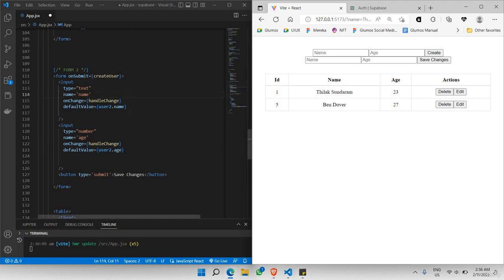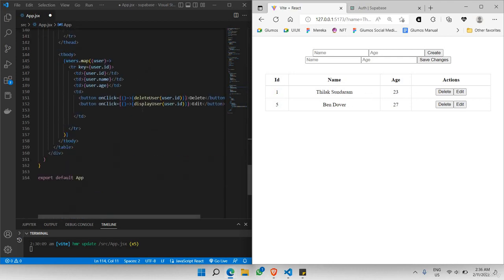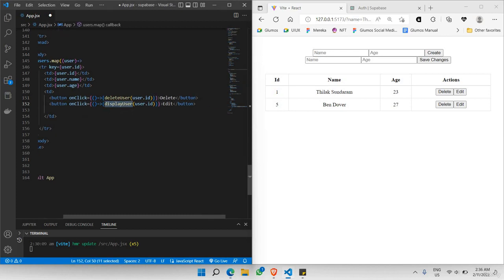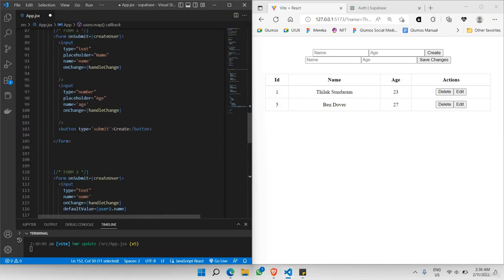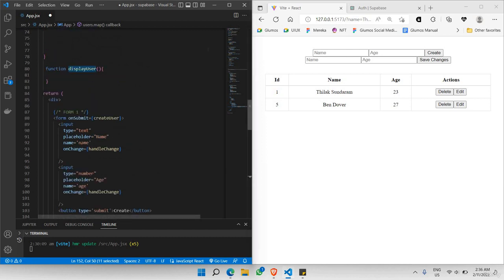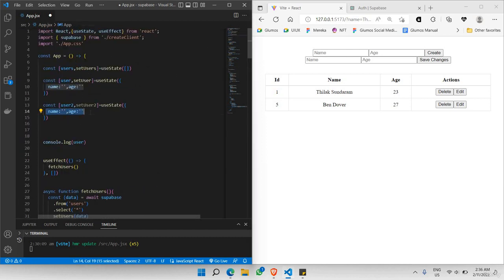Okay, so the next thing we would like to do is that whenever I click on edit, this particular display user function should trigger, and what it actually does is that it replaces user2, instead of an empty object like this. What I'm going to do here is make it equal to the particular ID that is being sent here, and that's what I'll be doing right now.